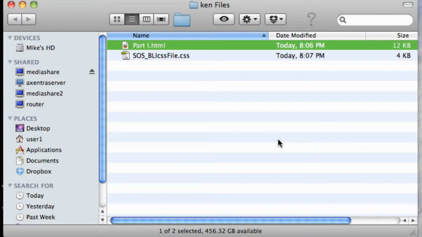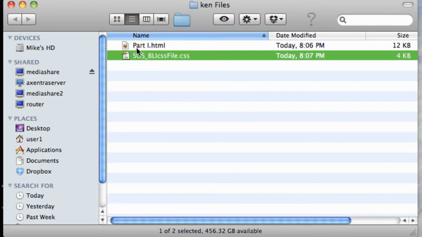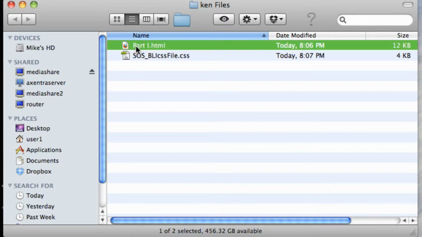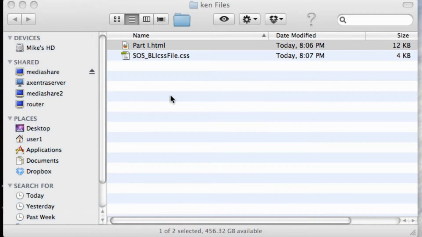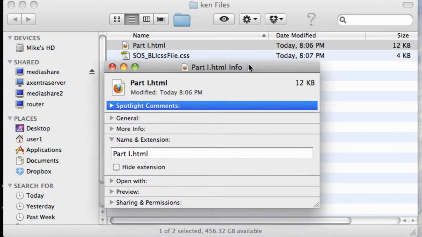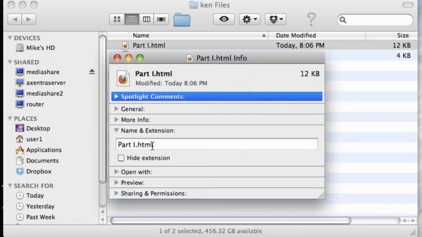Okay, so my first step is to open the HTML document. Actually, before I even do that, I need to address the fact that it's not named properly. Notice the name. The name of the HTML document is actually "part", space, and then what would be a Roman numeral 1. This is actually a no-no.